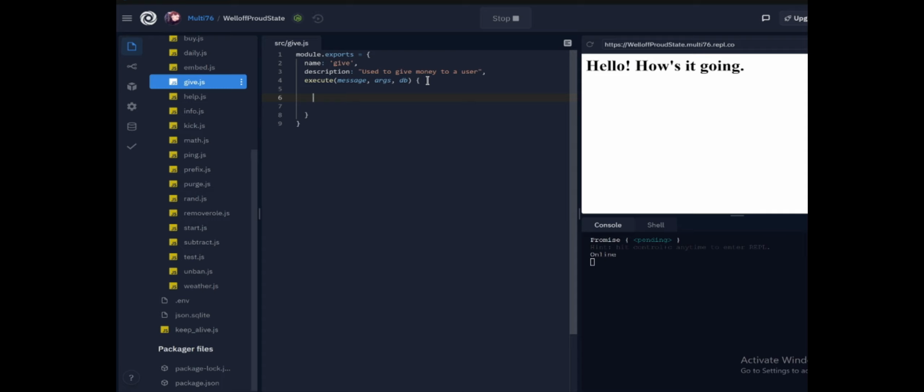Now starting off, I'm not going to be checking for the ID because the give command should be available to all. Now after that I'm going to be creating 2 variables, const user, which is equal to message.mentions.users.first. So once again it checks for pings and gets the user that has been pinged. Now the next one is going to be amount, which is equal to args[1], which is the next argument after the first one.